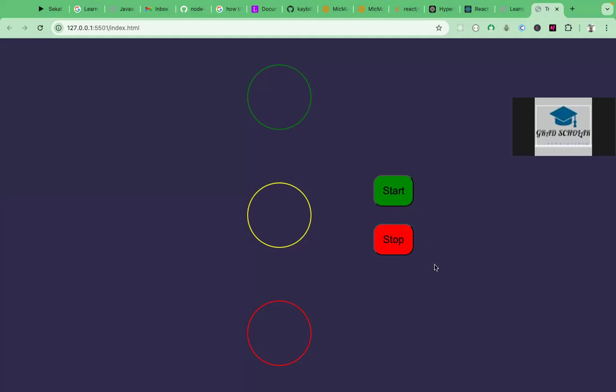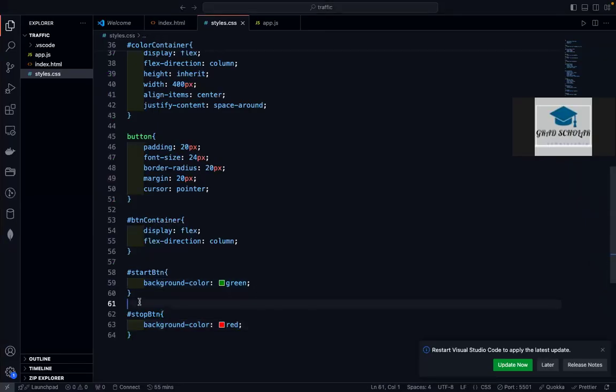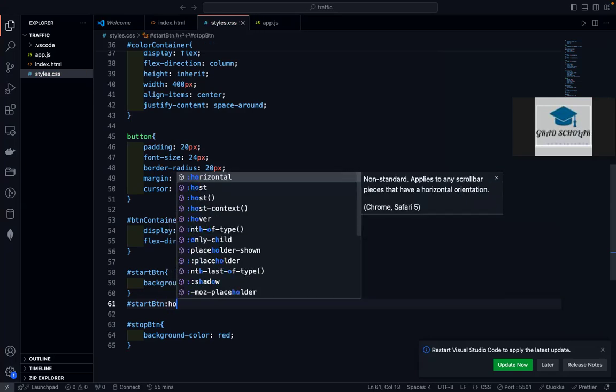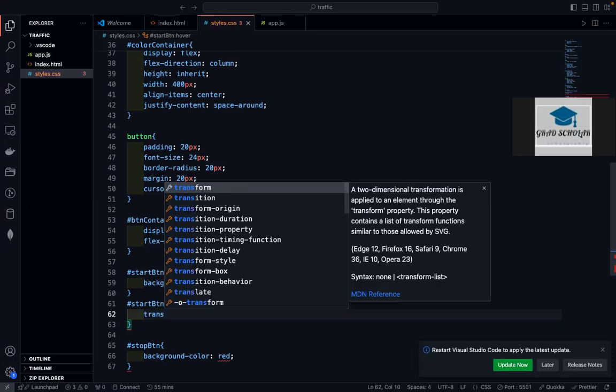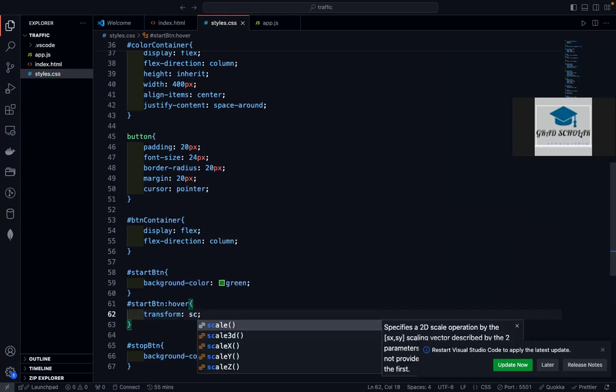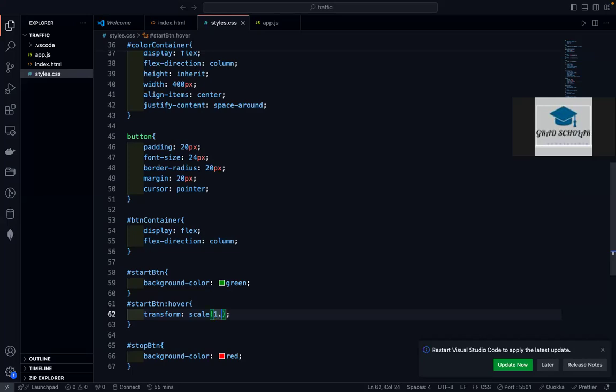So we want to create some hover effects. Hash start BTN, and this is actually a pseudo class of hover. So when we hover over it, we want it to transform, scale, let's have 1.1 and 1.1. It should scale 1.1 times its normal width, and it should also scale 1.1 times its normal height.